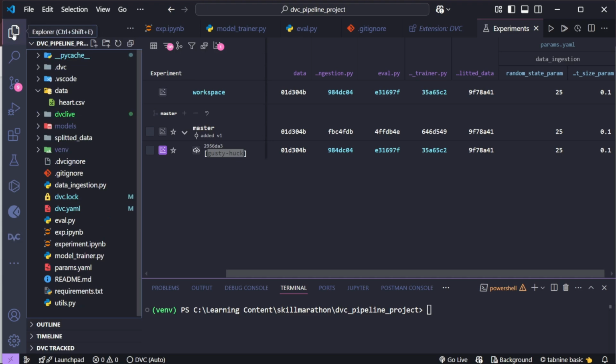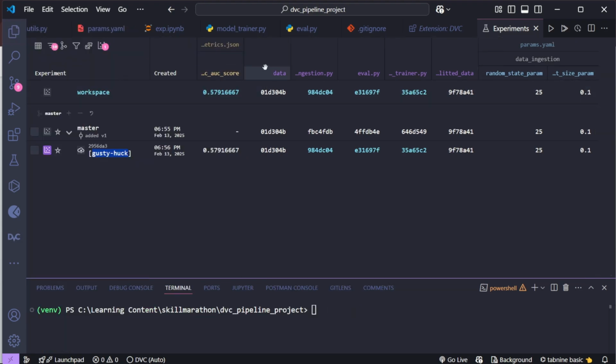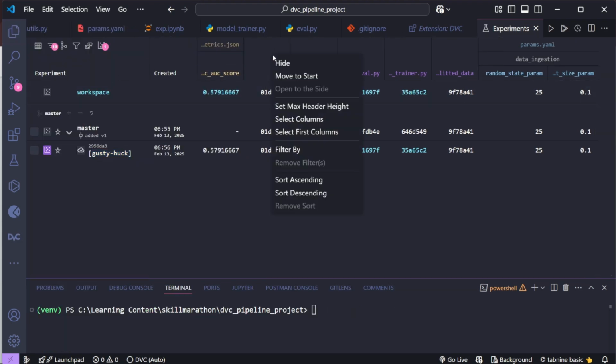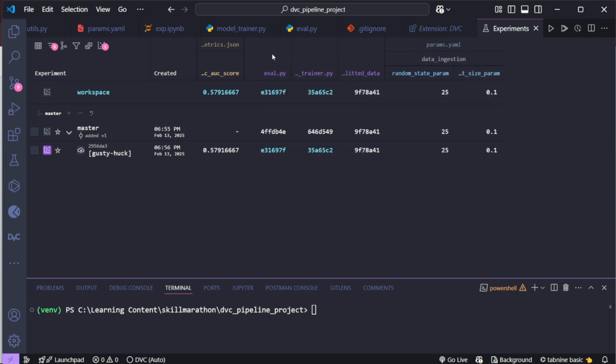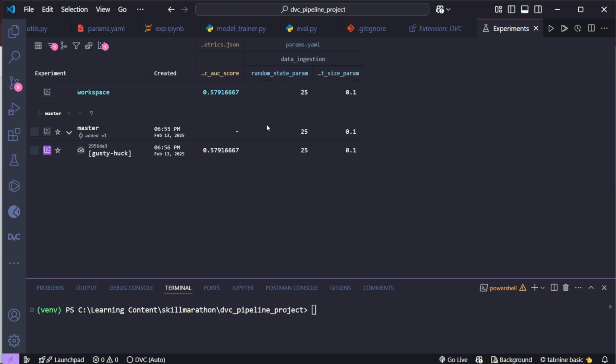Okay, hold on. Let me just close this one. I don't want to see this one. Hide this. We can right click and hide this because I don't want to see it. Hide this, hide this, hide. I don't want to see this metadata. Now, can you see? From the params.yml only, it is directly reflecting that.